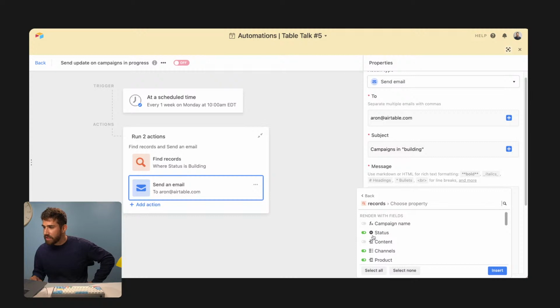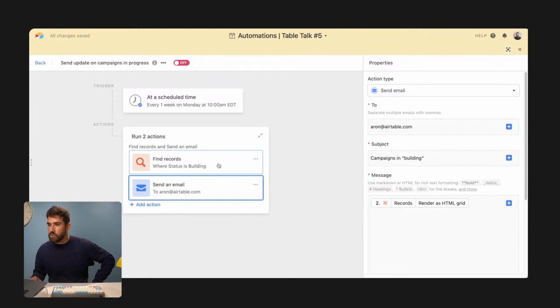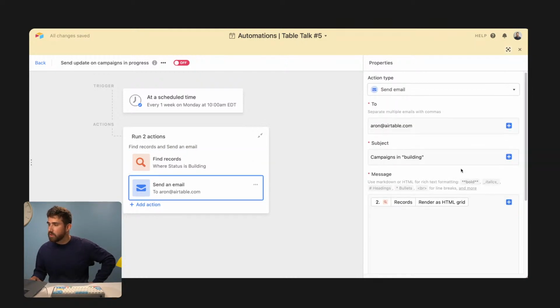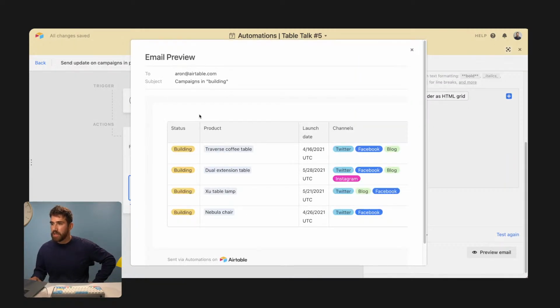And so what I've selected is status, channels, product, launch date, owner. Let's insert that. So it's saying send as a grid. And let me go to step 2. Let me run a test to see what it pulls out. And I can run another test here just to see what the example is. Let's preview that email. And every Monday at 10 a.m., it's going to go ahead and send this email with this grid in it with all of the information around my campaign.